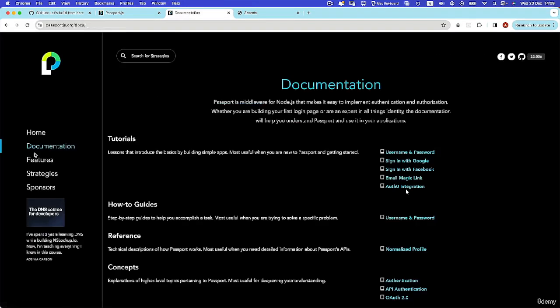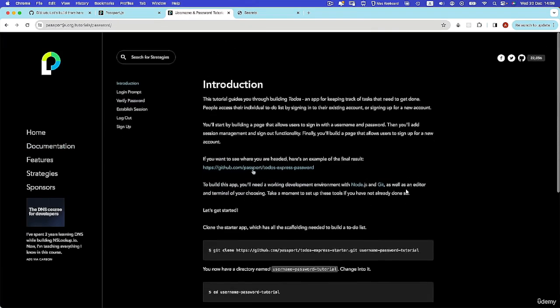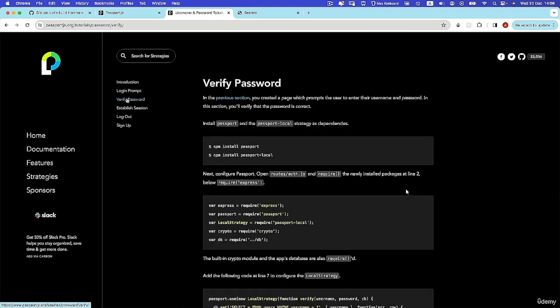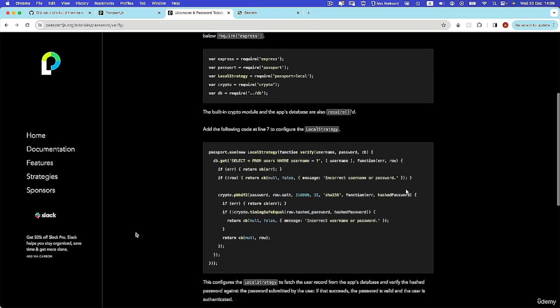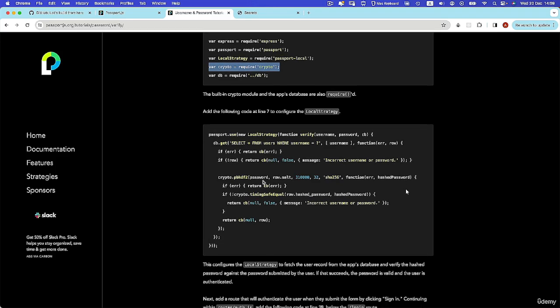If you go into the documentation section and go to their tutorials and go to username and password, then you'll see that there's several sections that we can skip. We've already got a starting project. We've already got our login prompt. Now, this is where we're at the moment. We're working through this verify password section. Now, they use a different package to hash the passwords. We're using bcrypt and they're using crypto. And in fact, more projects use bcrypt in the real world than crypto, so don't worry about that. You are in good company.